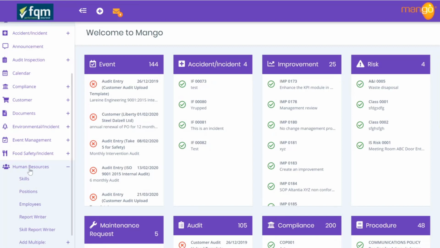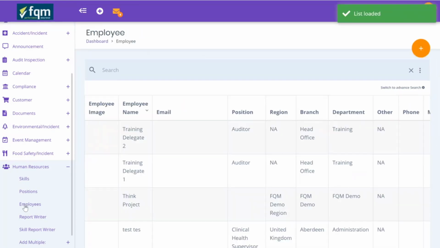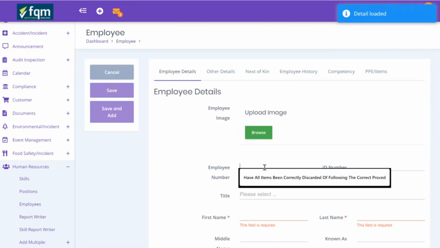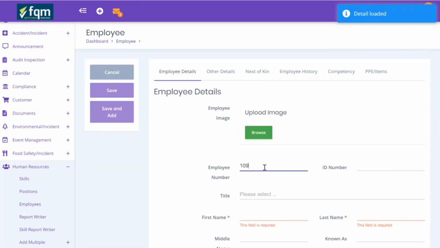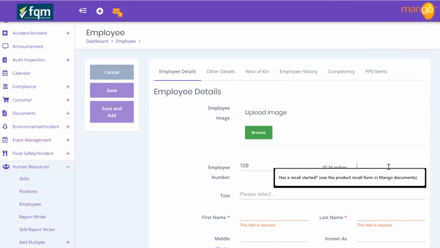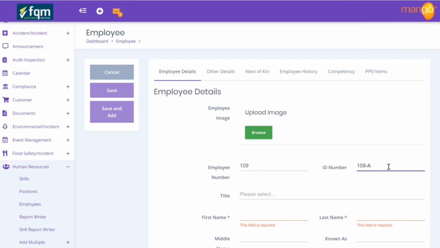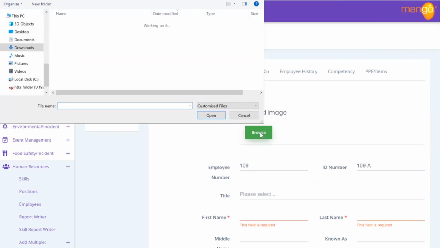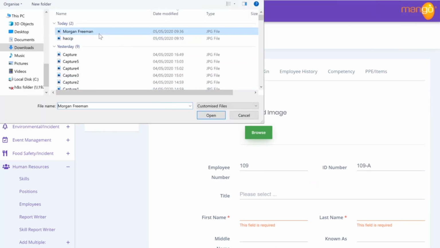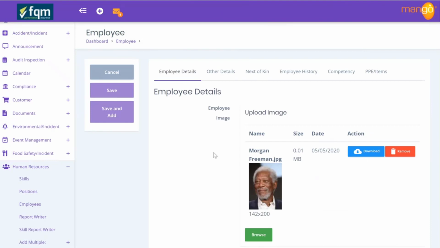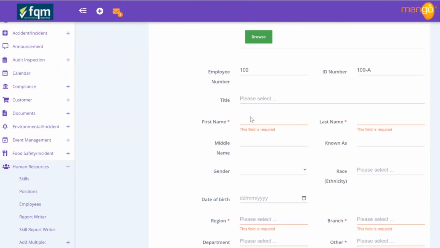So I've gone down to the human resource module within Mango. I click on employees to take me into my employee register, and I'm going to hit add to add a new employee. So the employee I'm going to add has got an employee number 109 and an ID of 109A. I'm going to add an image of my new employee, which uploads that information, and I'm going to give them a name. So here's a new employee that I am adding.